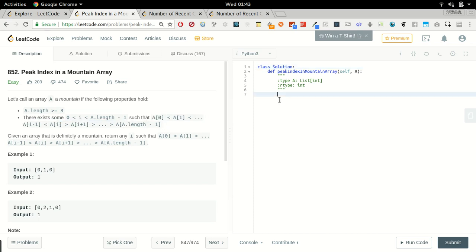Basically it's like a mountain where 1, 2, 3, 4, 5, and then this is the peak of the mountain. So the left side of the peak is in increasing order, and then the right side of the mountain should decrease, right? So it should be like 4, 3, 2, 1. And you have to return the index of 5, because 5 is the peak.